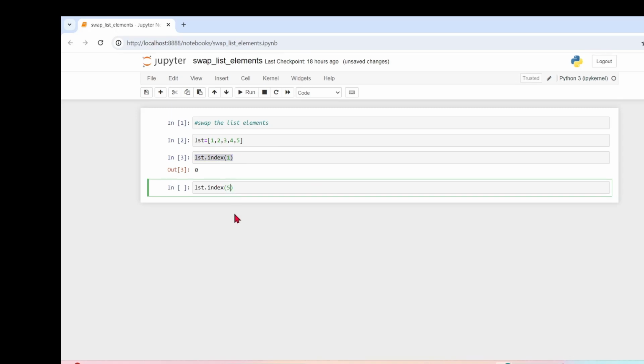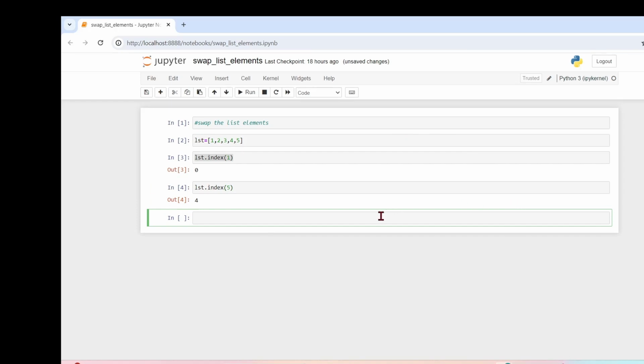Similarly for the element 5, the first element is 1, and for 5 we see that the index is 4. Now I can simply write the index of the first element, and the index of the last element which is 4, and then we are simply assigning all this.